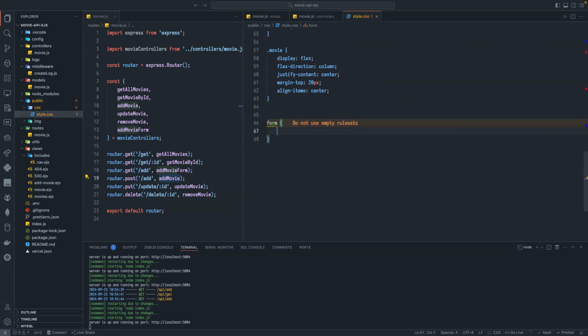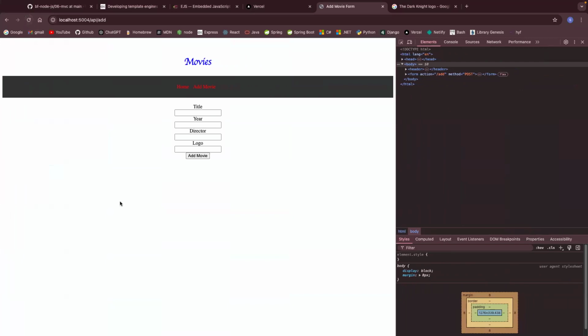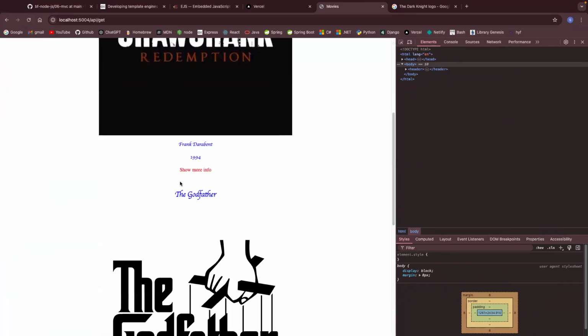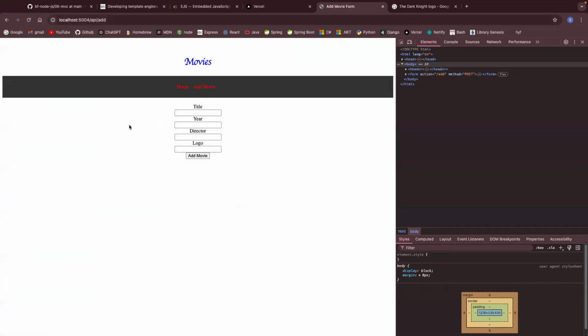I will just try to improve that form a little bit. Let's try to do that. Display flex, column, center. Hopefully it will make it a little bit better. Let's see. Yeah, it's a little bit better. So now if I click on home, I still have all my movies, which is nice. If I want to go to specific movies, that's okay, still nice. If I want to add movie, voila, the method is get.